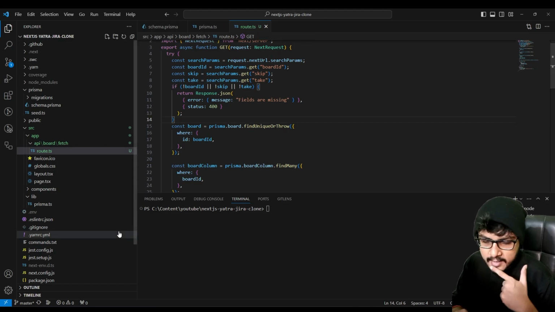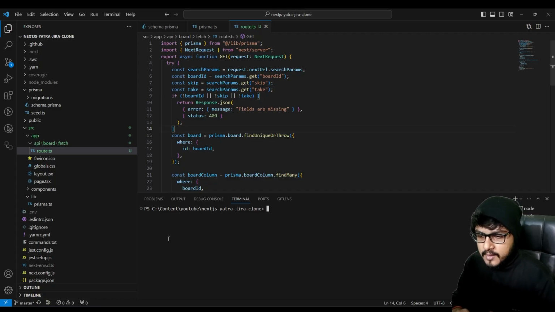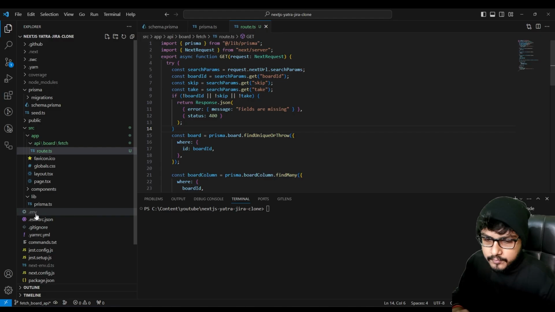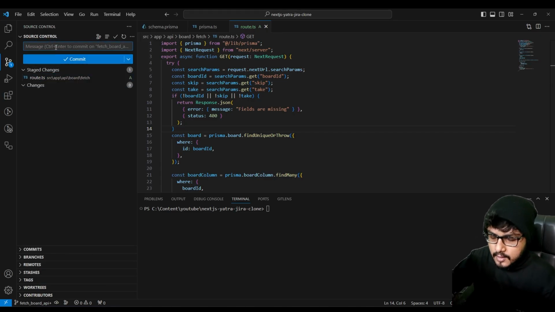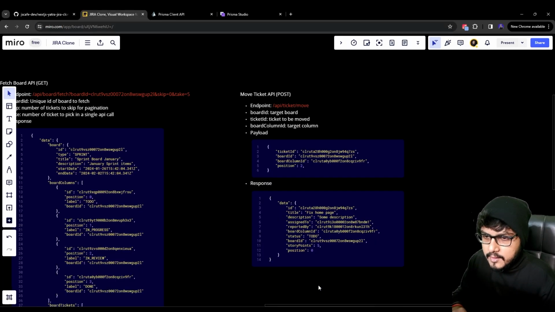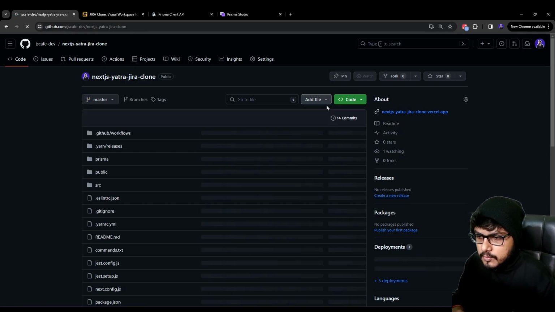We'll head over to our file. We didn't raise a PR for the previous board fetch API, so I'll create a new branch, fetch board API, and I'll add everything and commit with the message fetch board API. We will commit these changes and push this. We will head over to our app and we can see this pull request.